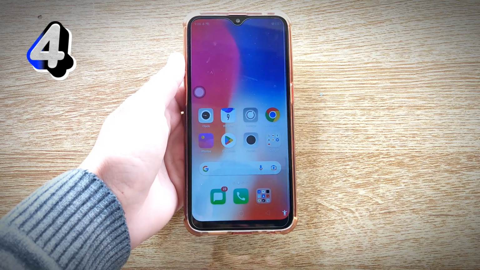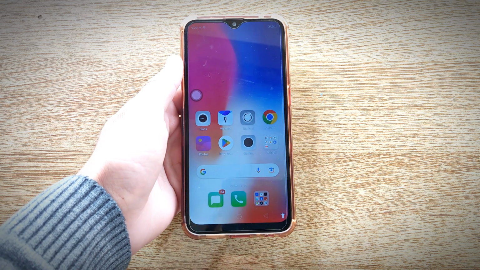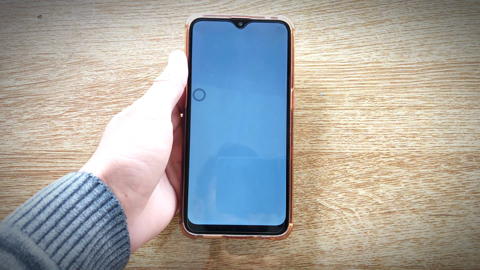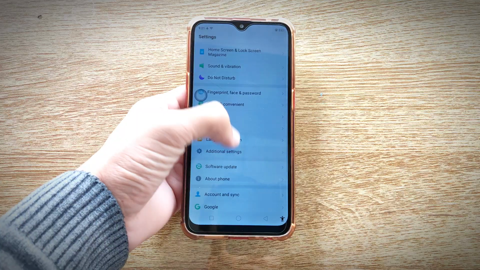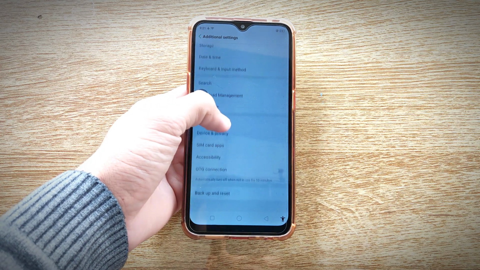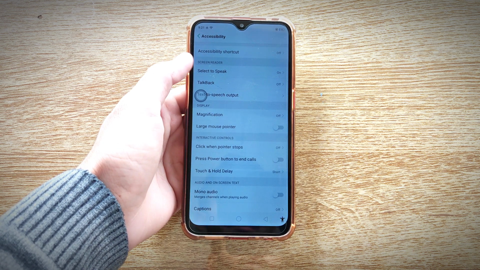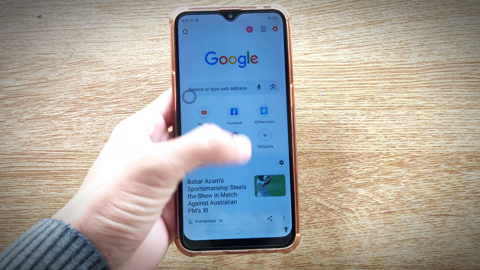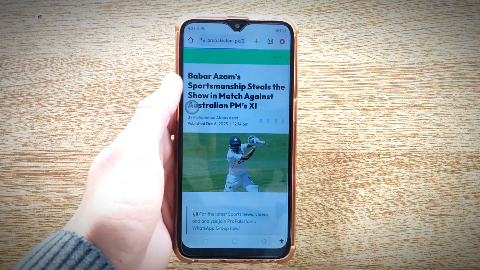The fourth trick is about tap to speak words. By enabling this feature, when you tap on any word, the phone speaks that word. Go to Settings, then Additional Settings, and then open Accessibility. And here, tap on Select to Speak and turn it on. Now when you tap on any word while browsing or reading anything, your mobile will speak that word. It's a very cool feature.